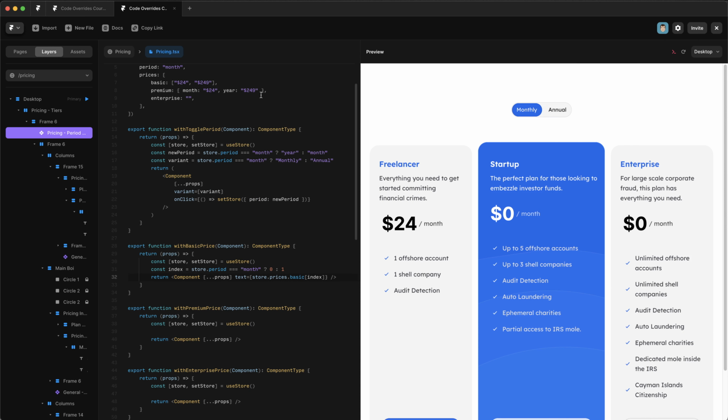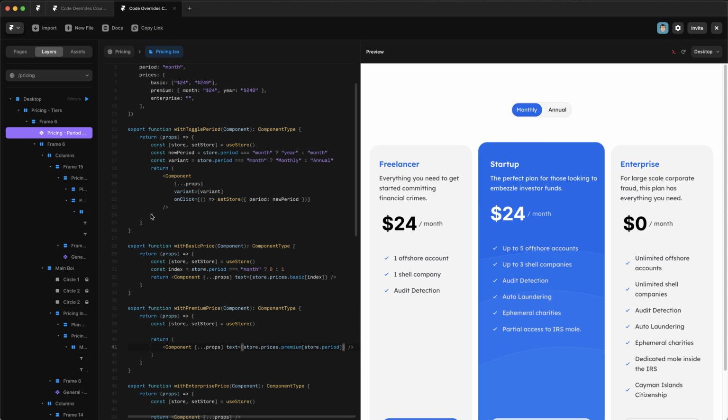But it's a little bit easier to access this object version. So instead, what I can do is say text equals store.prices.premium, and then pass in the current value of period. And really this is just a matter of preference. I kind of prefer not having to write this line over here, but you might find that that's more readable than this down here. So all that's left to do is just pick a direction and roll this out for each price. So I'm going to go with this approach. What I'm going to do is just copy this in for each tier and then update the pricing.